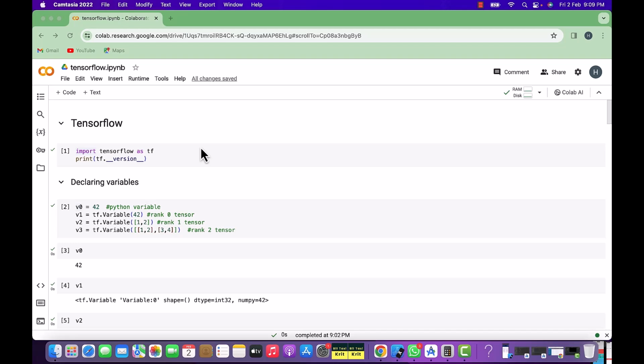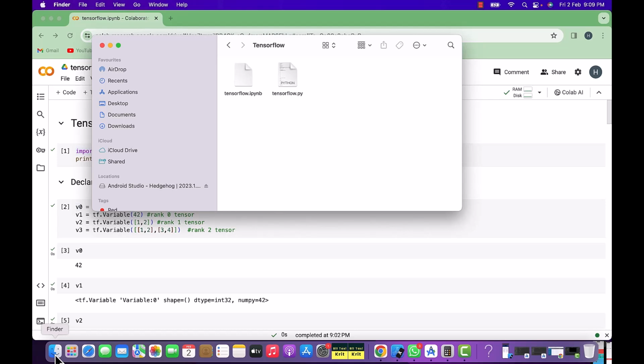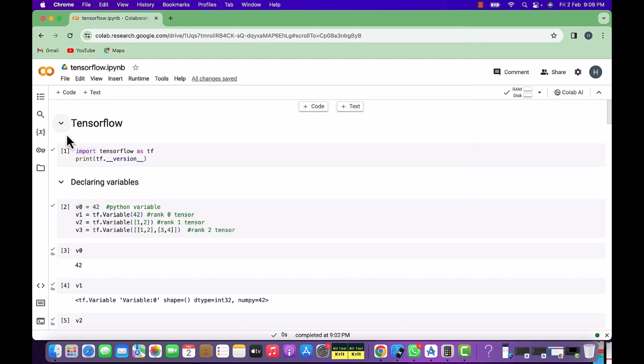So the first step is opening this notebook file where we have the code for this library. You can check the resources of this lecture or go to the course resources, and there you will find this TensorFlow folder, and inside it you will find this notebook. You need to open this TensorFlow notebook file inside Google Colab, and once you do that, you will be able to see this code.